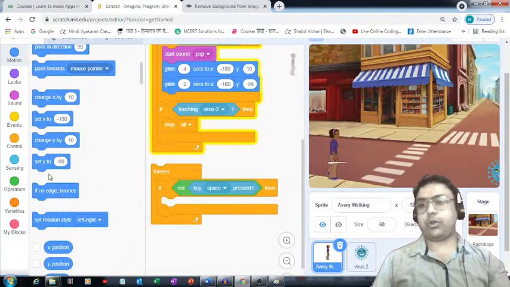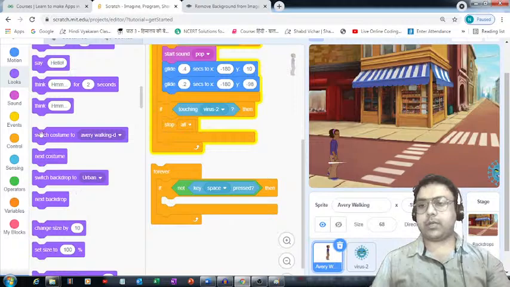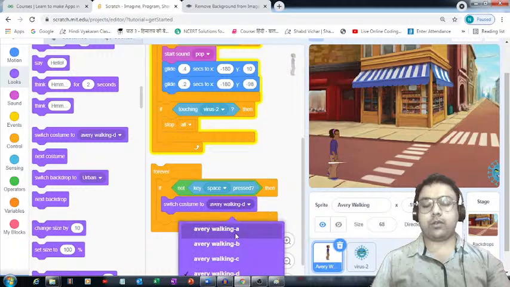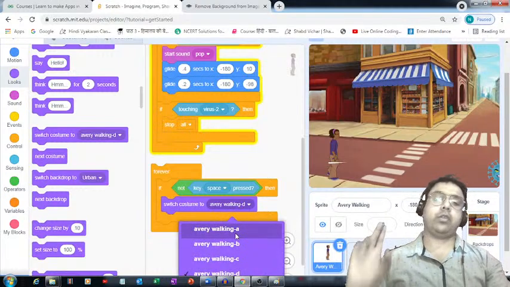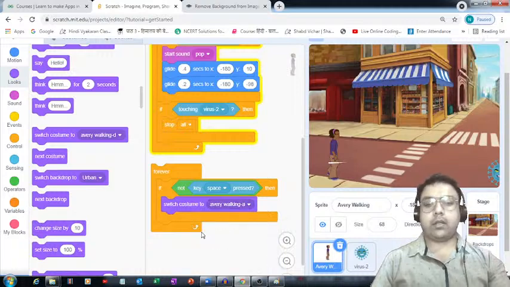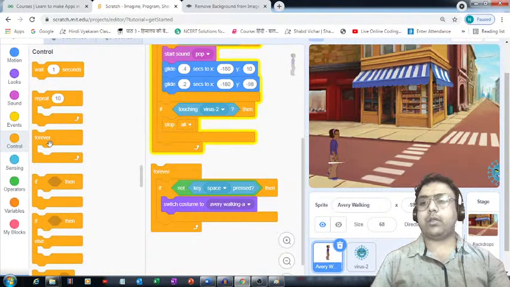Switch to costume. Where is that switch to costume block? Yeah, this is the one. So switch costume to walking A, the first costume that should be visible to the user. Then after some time, it should not be more than 0.1 or 0.2 seconds.